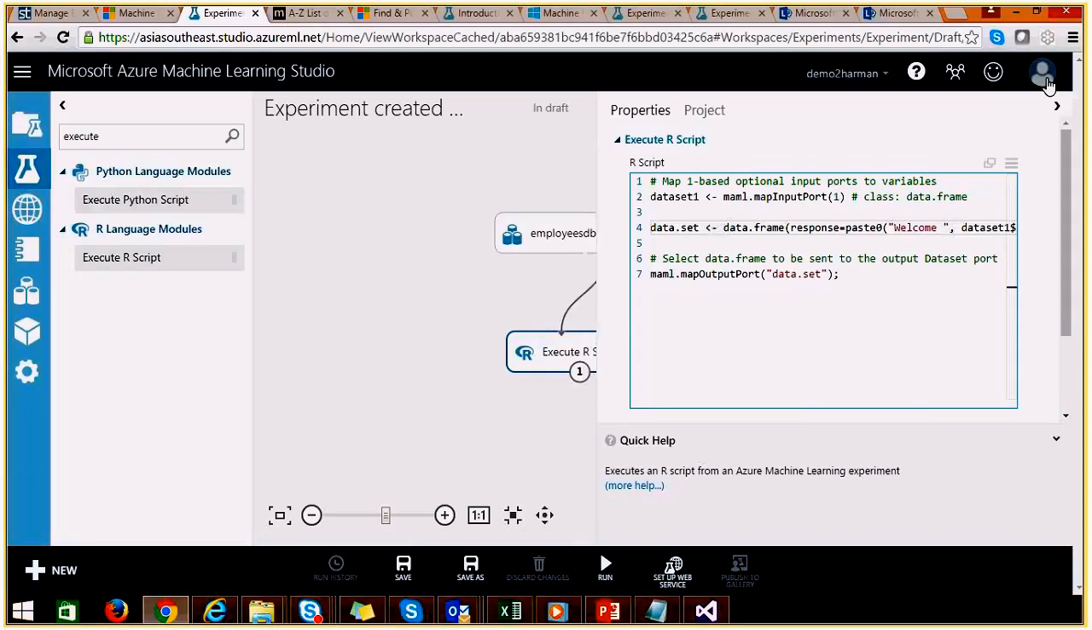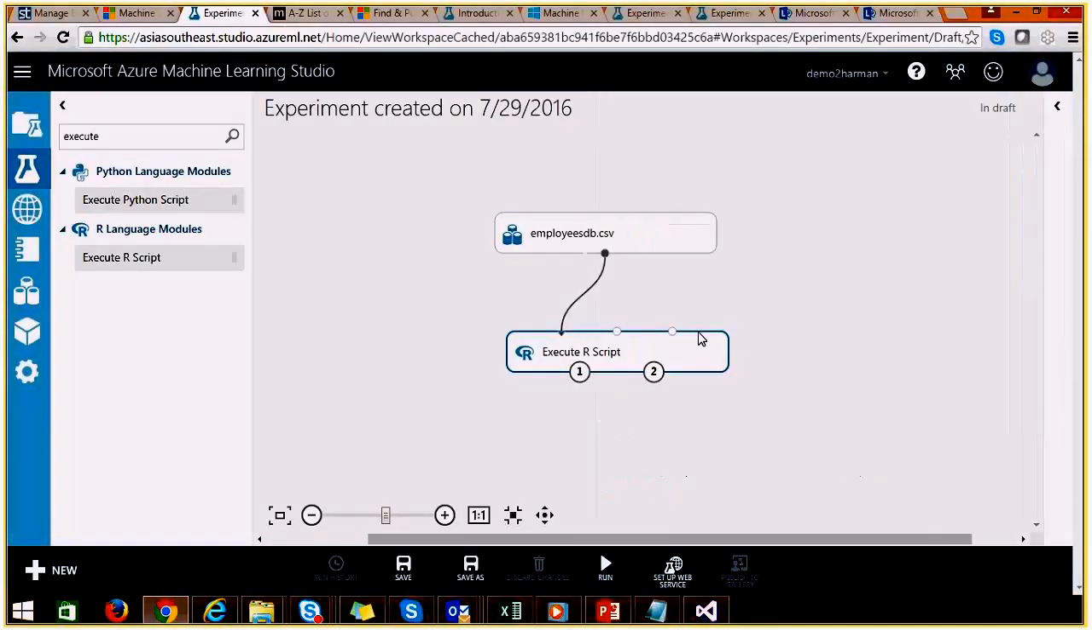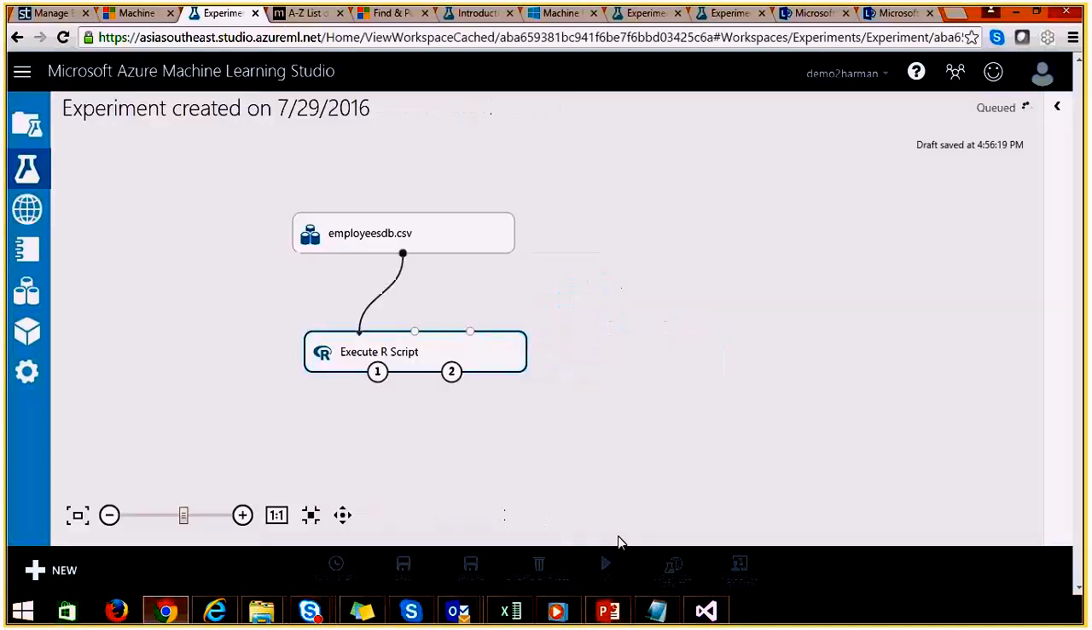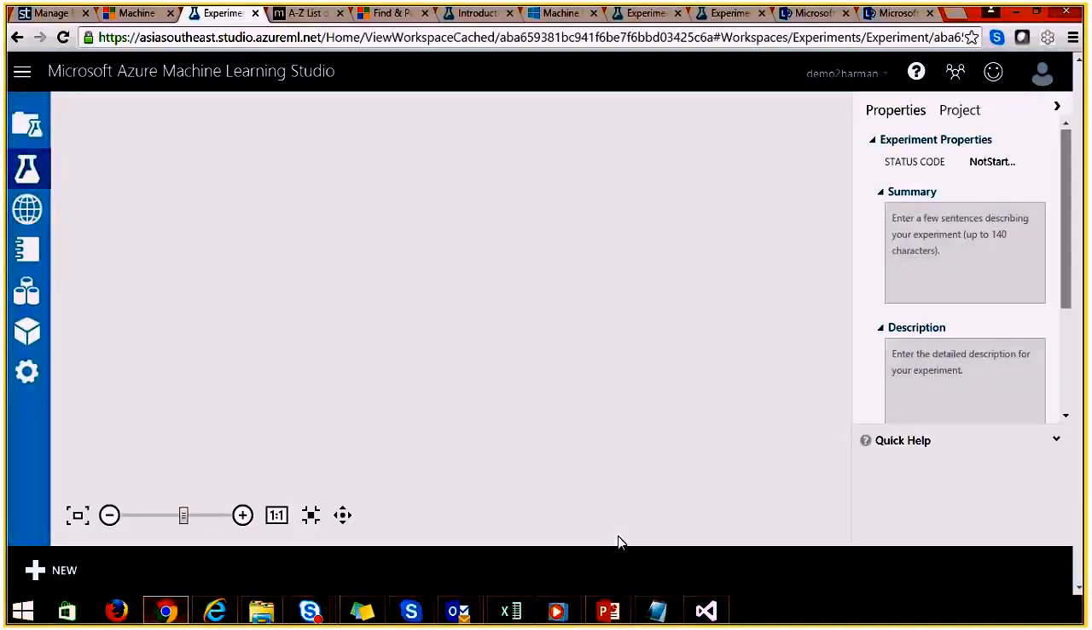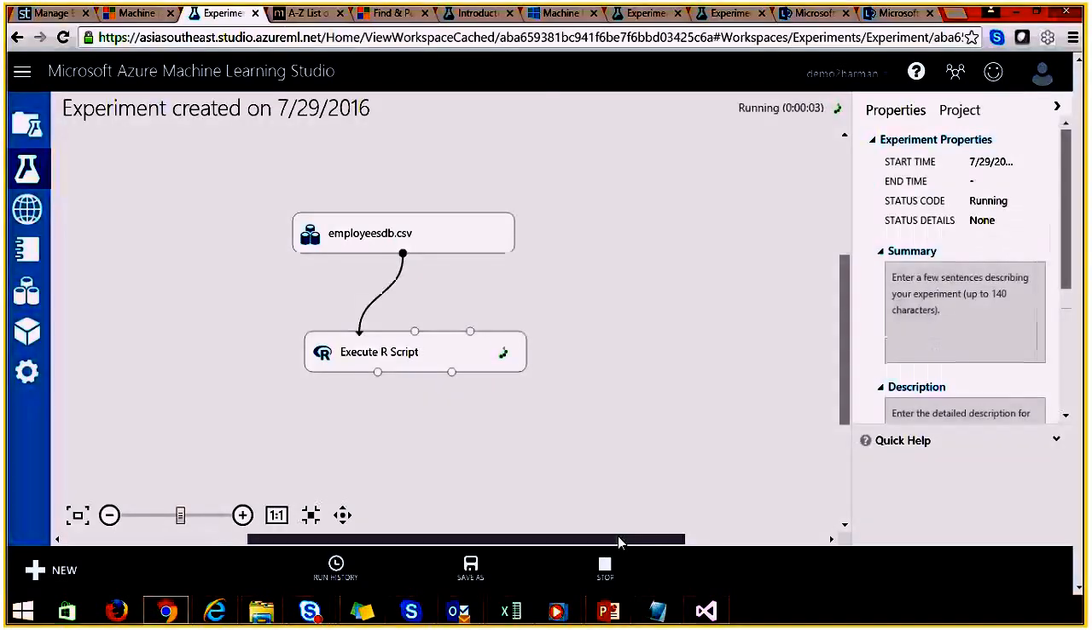Now I'm ready with that, so I can save this. Now I saved it. I can run this now. If there is any error in that code, it will show me.